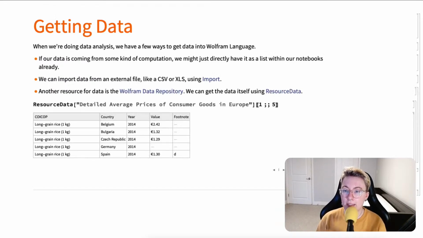Before we can analyze data, we need to get data into our notebook. There's a few different ways to do this, and it'll depend on the form of your data or where you're getting it from. Sometimes, like we'll see in our mini project, our data is in some kind of output from a larger computation. In that case, it's already in our notebook to work with.